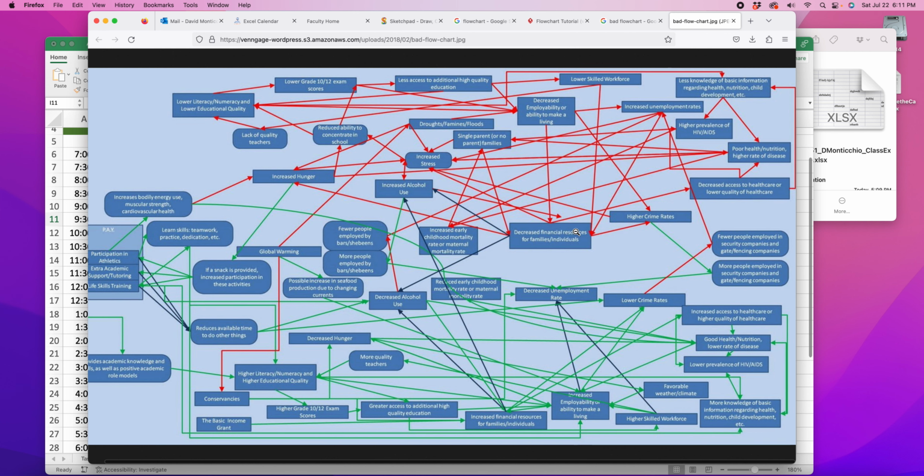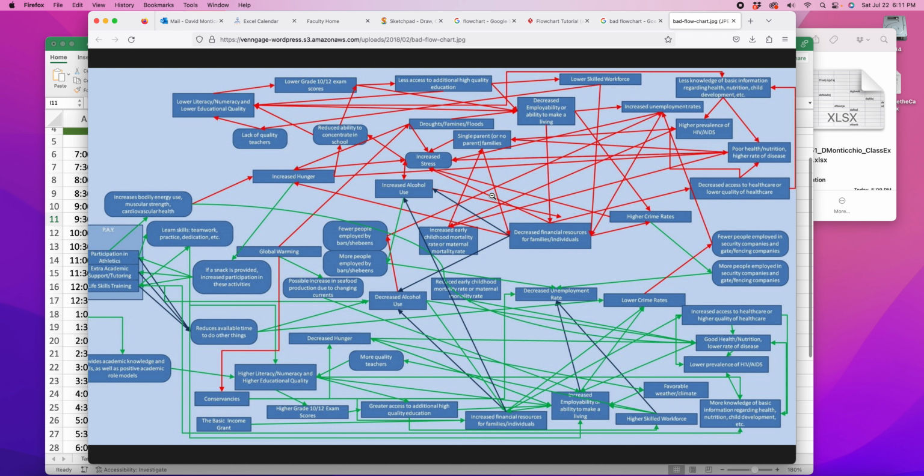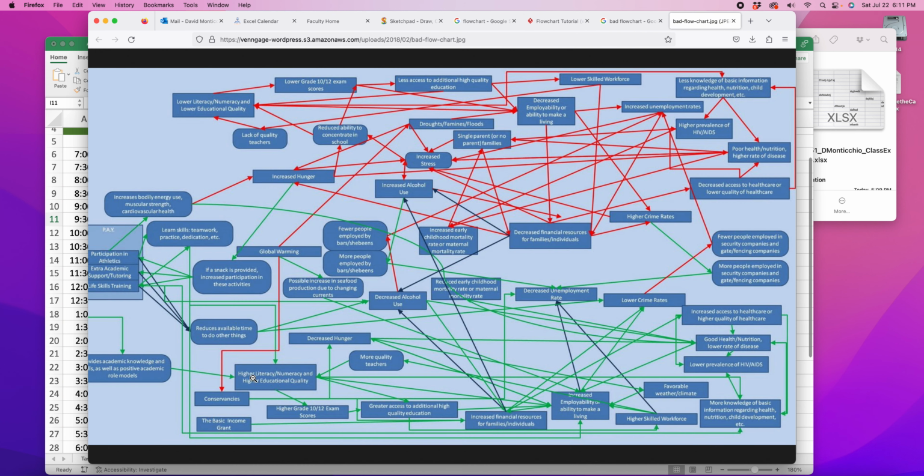Where does this start? Where does this end? As opposed to this: start, end. And you'll notice the start and the end are the only things that are red ovals. This is easy to follow. There's a clear, distinct path. This guy, I have no idea where to follow. We want to be clean and concise. If you can't read your own work, that's a problem. We want something nice and neat, not a complete cluster.